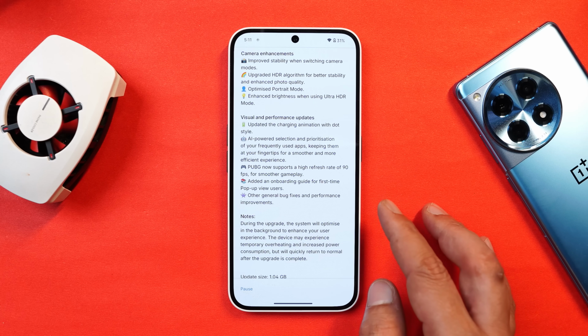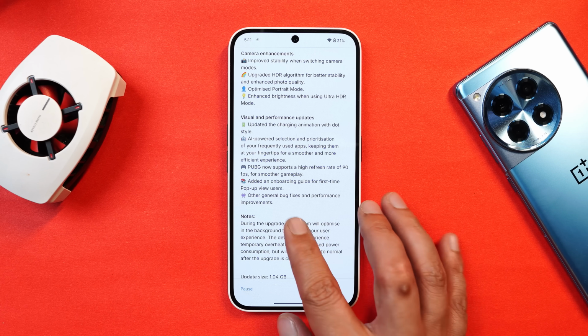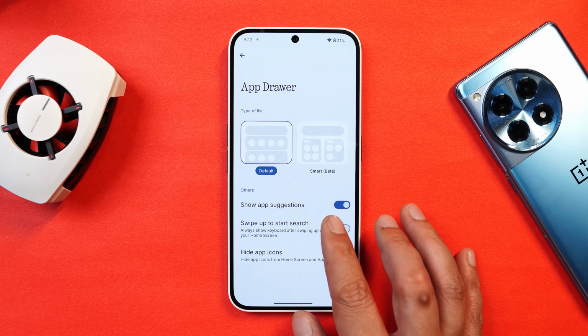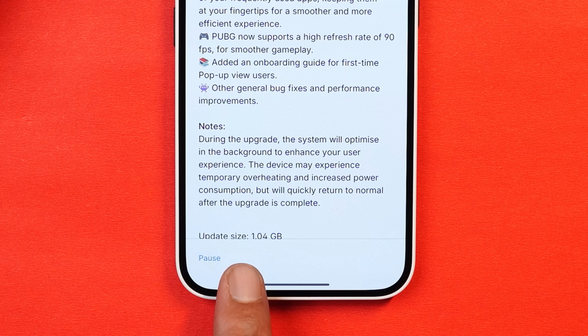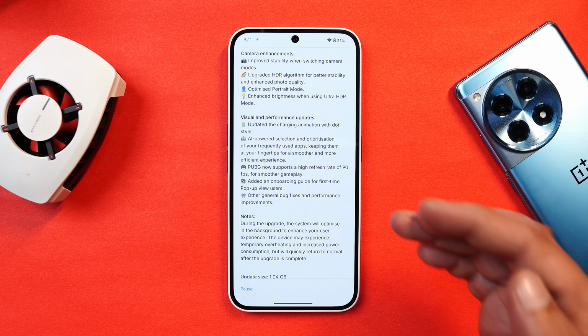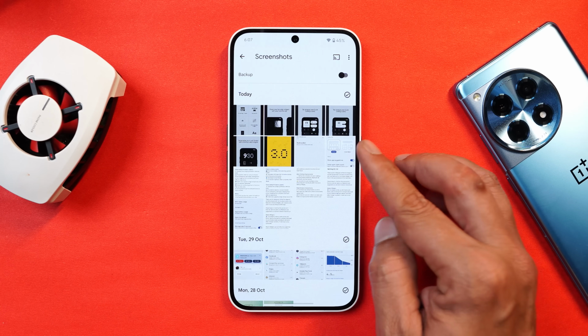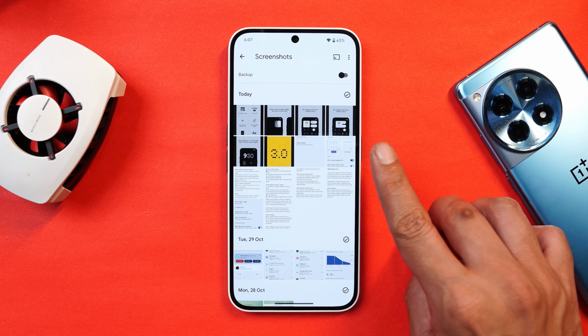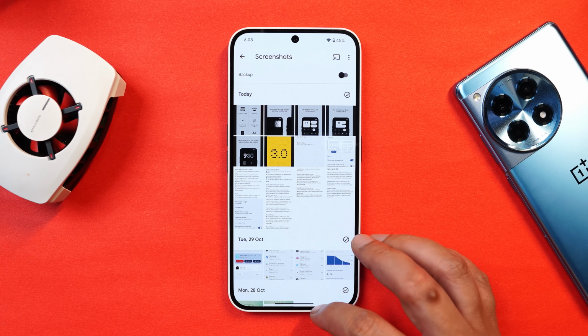There are a lot of changes done, including improvements in the camera, performance and other stuff. For me, the update size came in at 1.04 GB. If you want to install Beta 2, make sure you install Beta 1 first on your device. Currently Beta 2 is only available for Nothing Phone 2A.